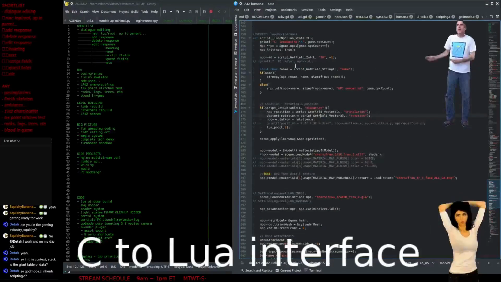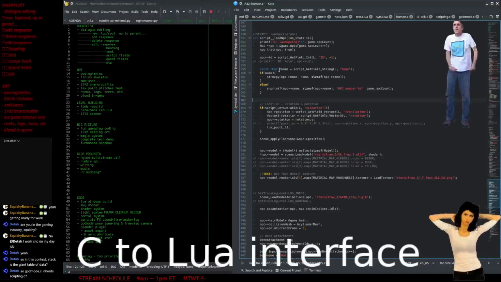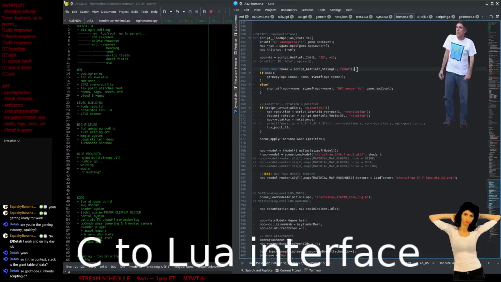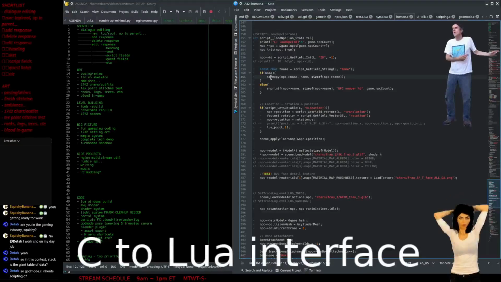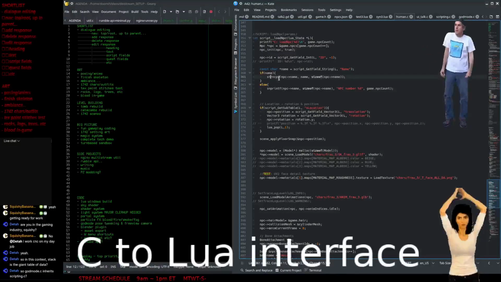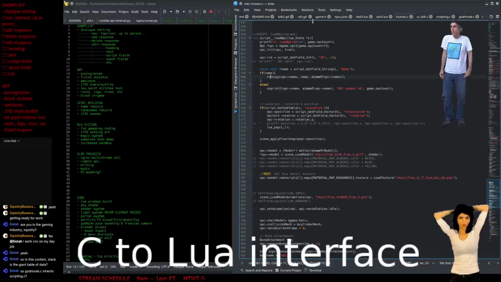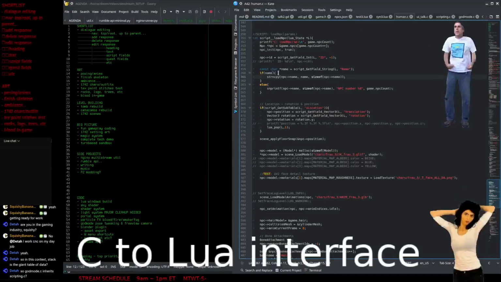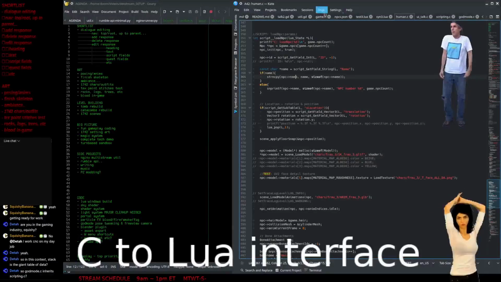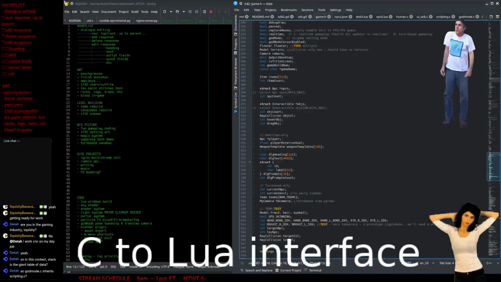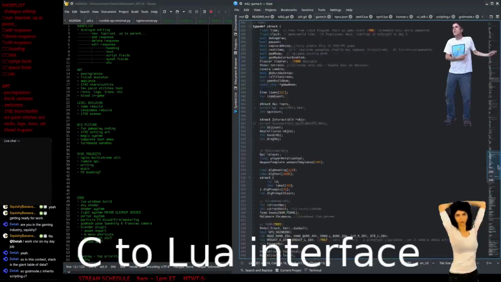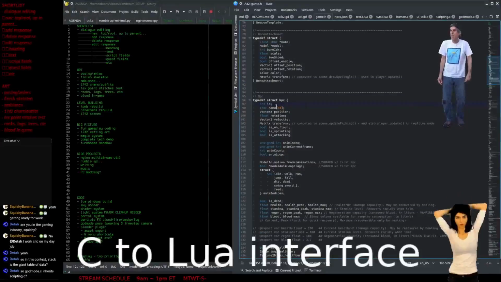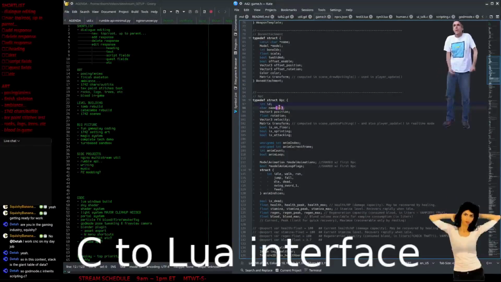Anyway, so that's the load NPC function. We get the name from Lua, and then we have to copy it into our C variable. Just to keep things simple, it's not dynamically allocated. It's just 64 characters max.